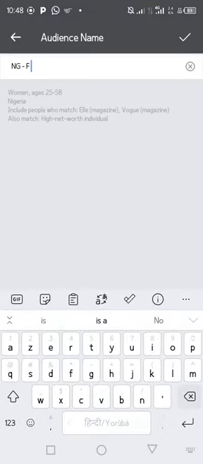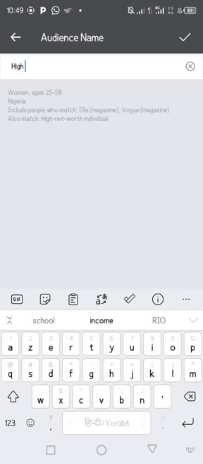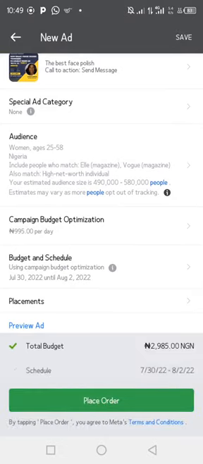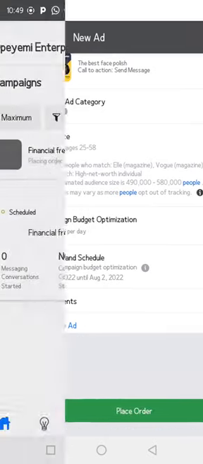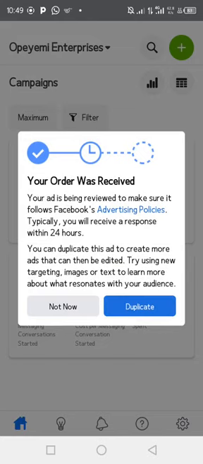What did I use? High net worth. Let me just name it high net worth. Anything you name it is fine, it does not affect it. So high net worth. Then I'll just click on place order. You see, it has gone.